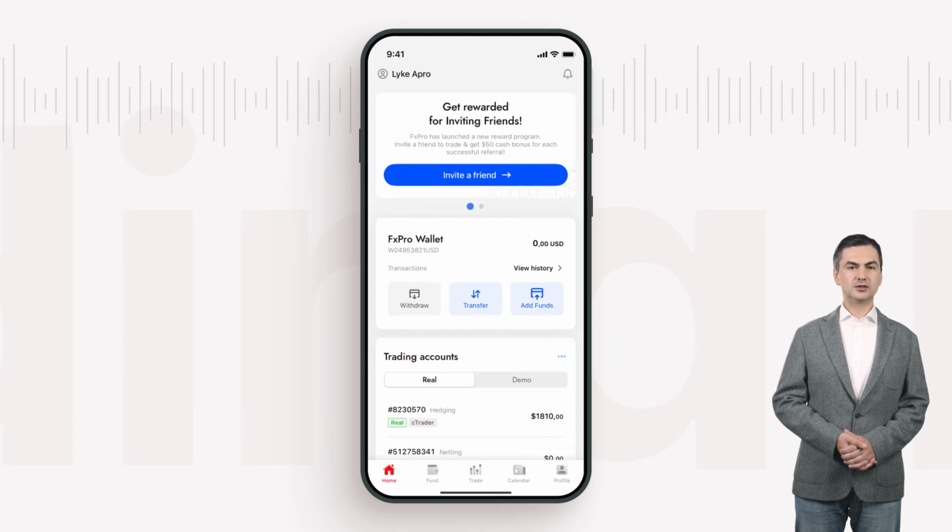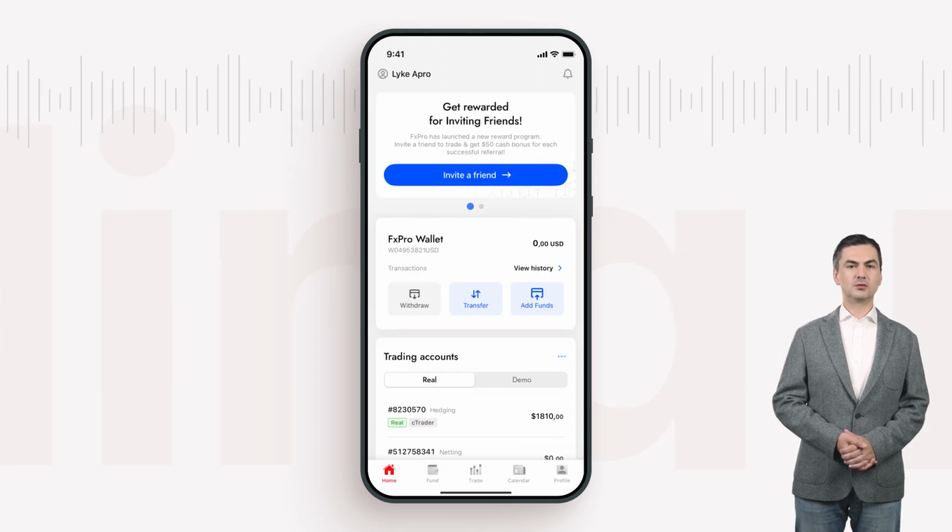That's it. You've successfully funded your FxPro account with zero fees. Now you're ready to start trading.